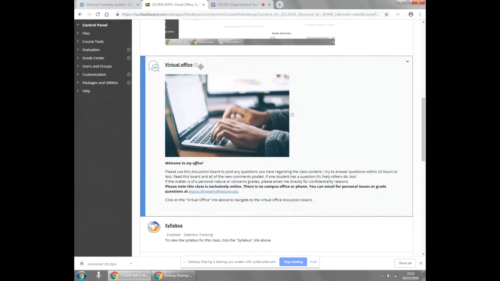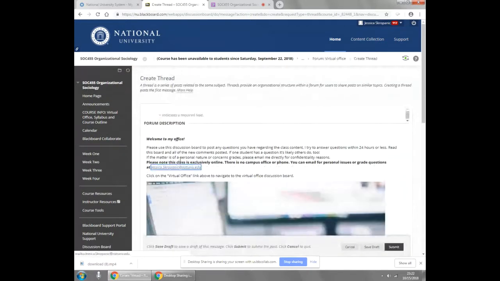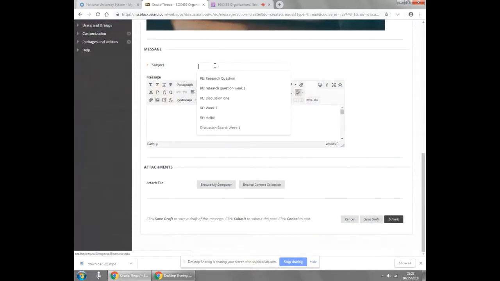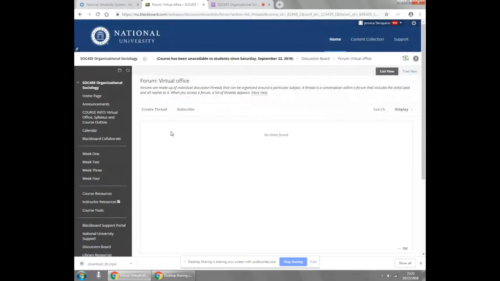To access many of these features, you just go to the title, click on it, and it will take you to the page, such as the virtual office, where you can click Create a Thread, scroll down, type in a question, and click Submit, and it will post your question. Check back to the virtual office to look for answers to your questions from your professor.